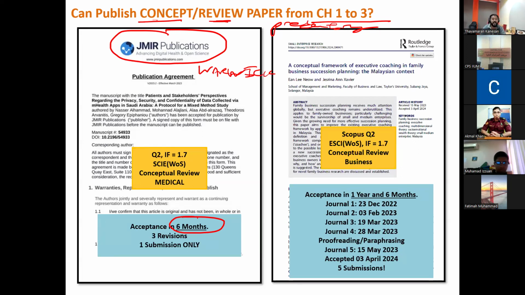I personally liked MDPI because they were very fast. They disrupted the very slow process of journals, but they got, I would say, greedy. They published too much in a very short time, and the quality really deteriorated. That's why all the journals took a step back. They don't want to publish too fast or accept too fast. So they now take time to review and publish properly.